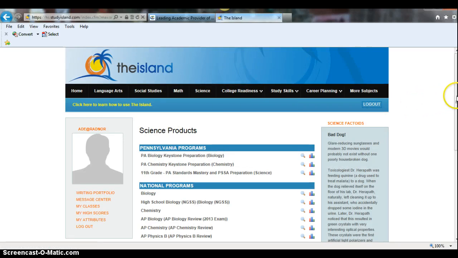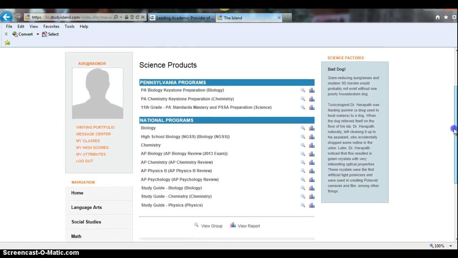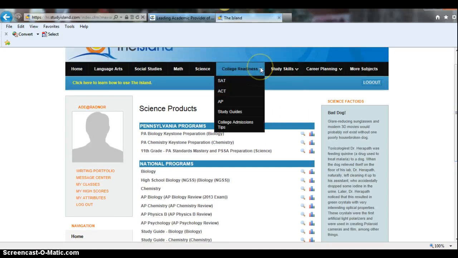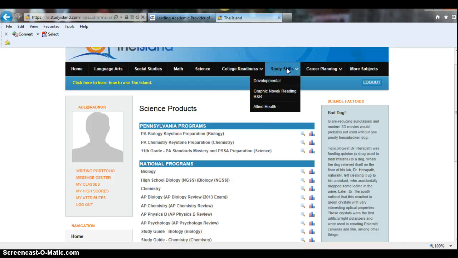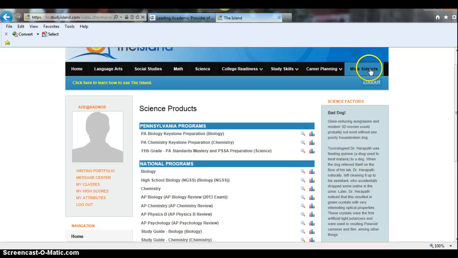This is the biology tab, or the science tab actually. So you see study guides and AP options. They have a college readiness tab, which allows students to access practice for the SAT, ACT, AP exams, again, study guides for college and college admission tips. A study skills tab, career planning, and they also have more subjects available.